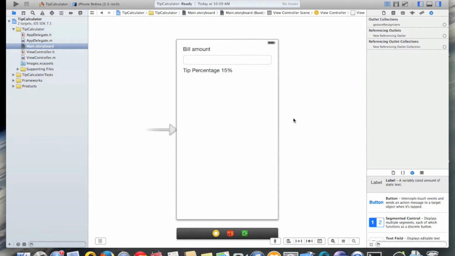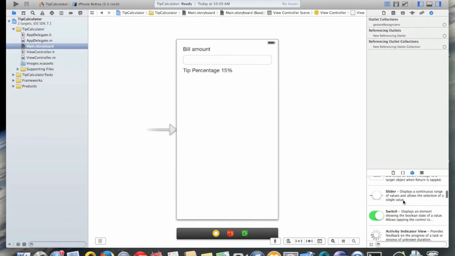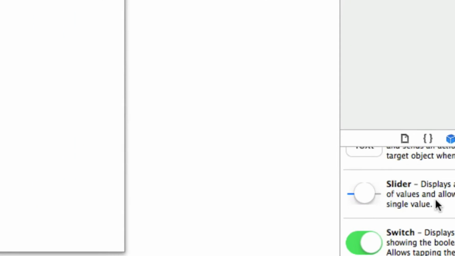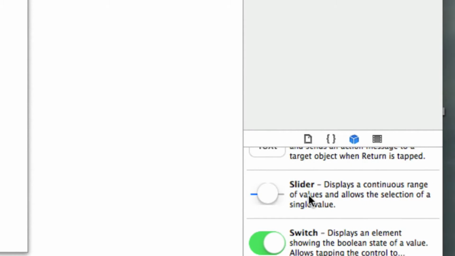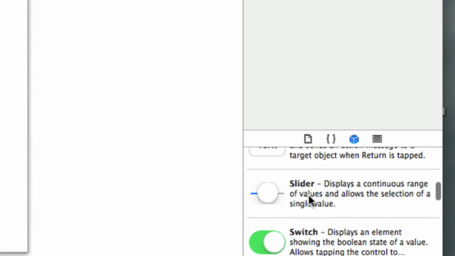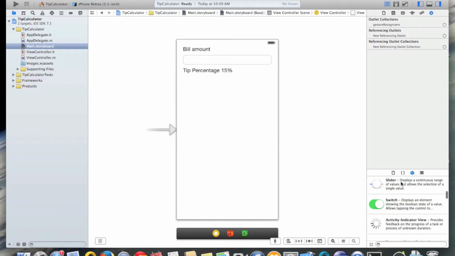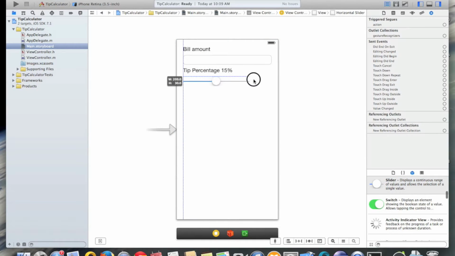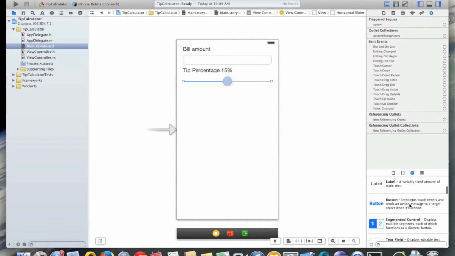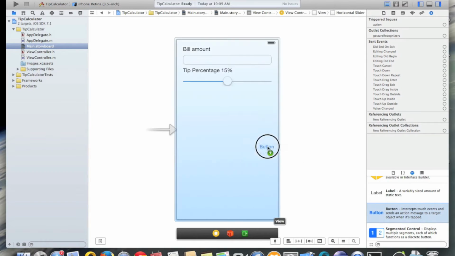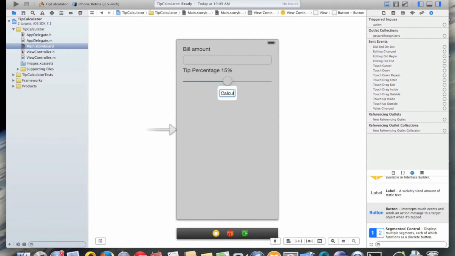So then we need a slider. This is the first time that we add this slider, so you just grab this slider and drag it to the view. That's as simple as this. So let's grab it, make it wider, and add it to the view. And also underneath that we have a button which is called calculate.